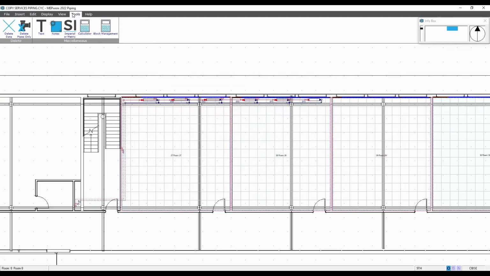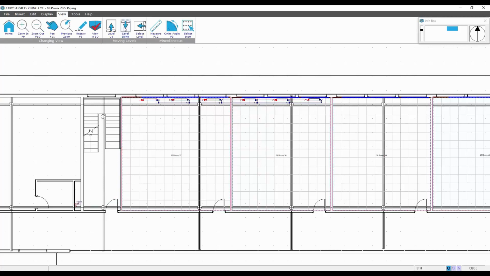So if we now start leveling down, we can see we have our radiators in each floor, but we don't have the pipe run connection back to the riser. They may vary from floor to floor.